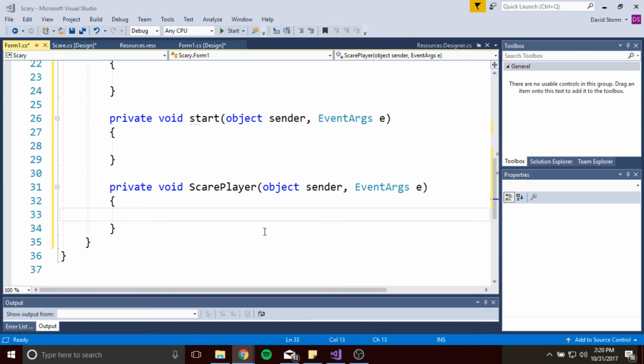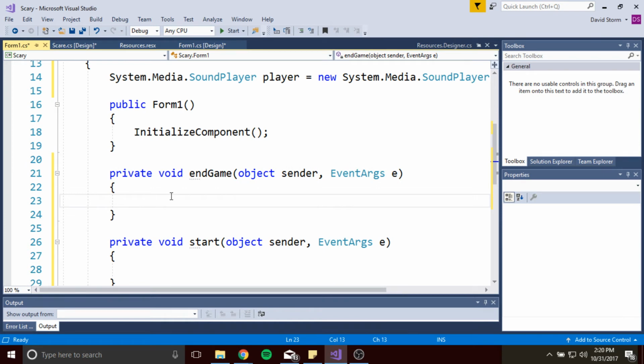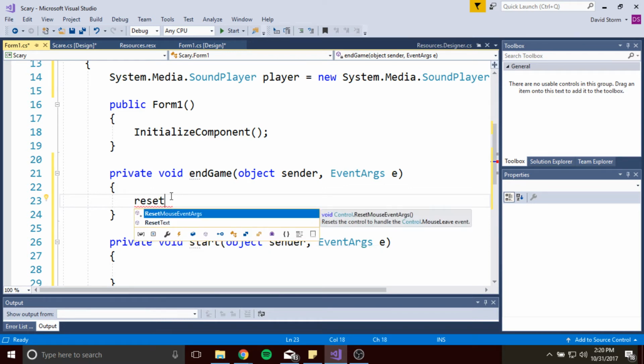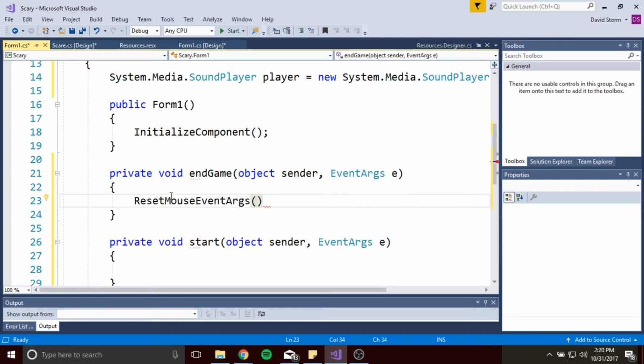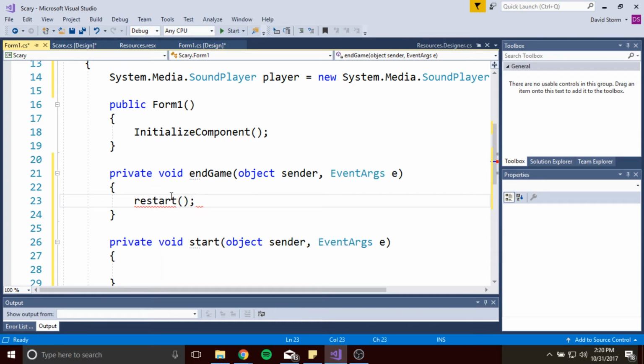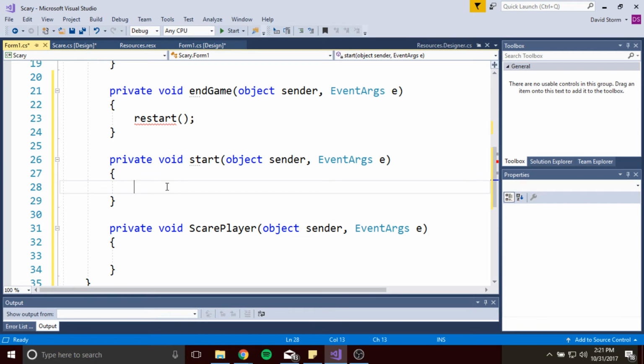So in the end game event, all we need to do is reset the game. So we're going to call a method called reset. But if we type reset, it's going to create something else that we don't want. So instead of calling it reset, sure, we can call it restart. How about that? Restart. So I'm going to call a restart method. So let's see, what's next? In my start method, I want to disable my button, sorry.